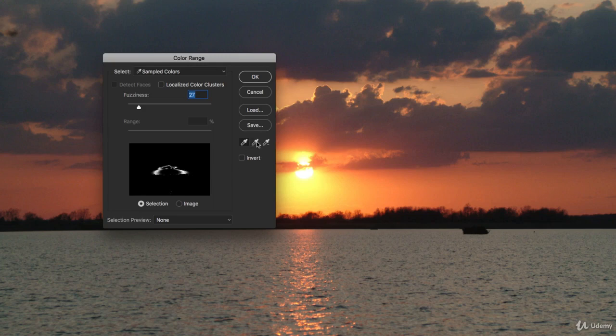So we can use our second eyedropper tool, which will add to the sample selection. I can click another area that includes maybe a different shade of orange, and every time I click in different areas, it's adding that color range to the layer mask. Over here we have some darker colors and even darker colors down here. And then we have some colors down in here, but I'm not going to use my eyedropper tool for those or the other areas in the sky.